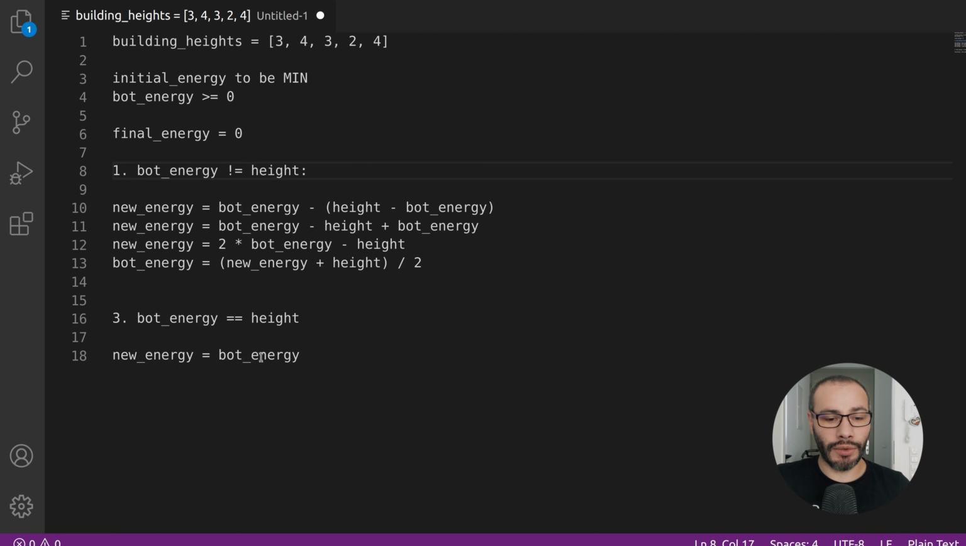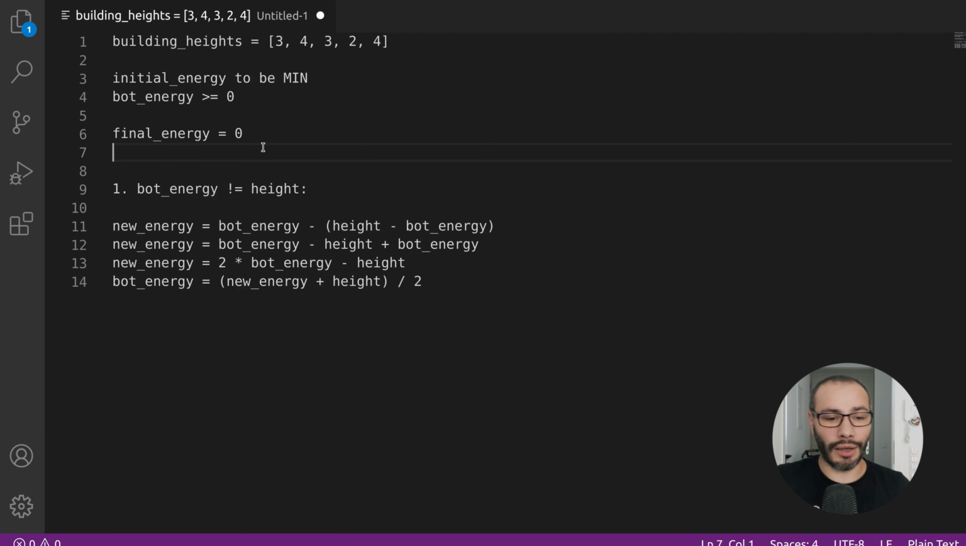So if the baud energy is equal to the height, then we know that the height is equal to the baud energy, so the baud energy minus the baud energy, so this is 0. So then we have that the new energy is equal to the baud energy. So we don't need a special condition for this. This formula, this calculation we started with, is already integrating this condition. So we can actually remove this, and we can work with a single unique condition. And this is our equation to move forward, and this is our equation to move backwards.